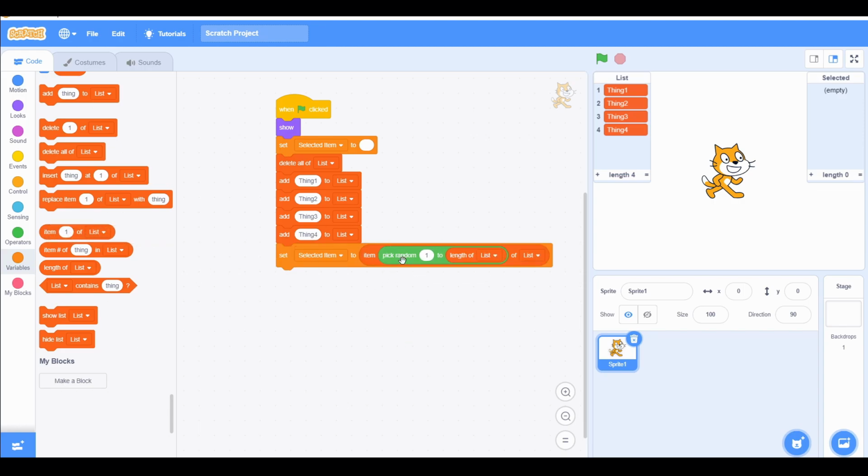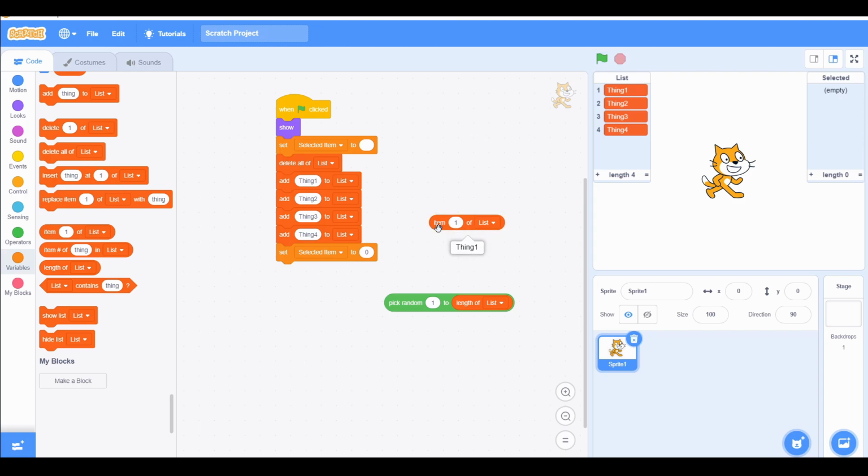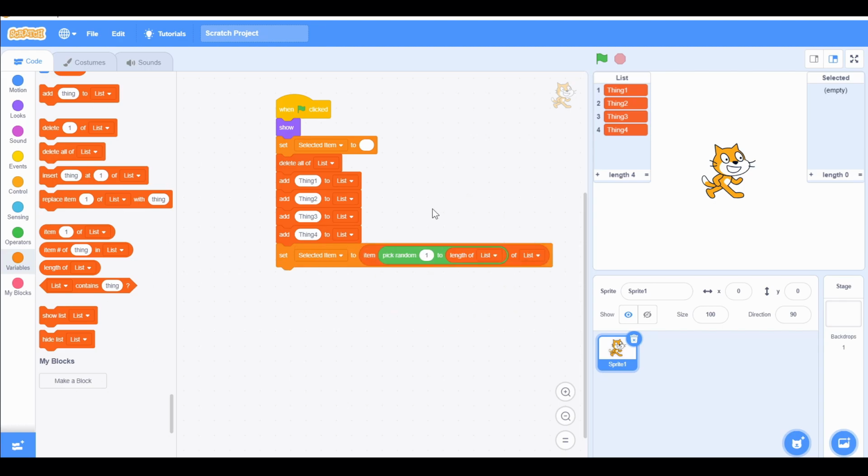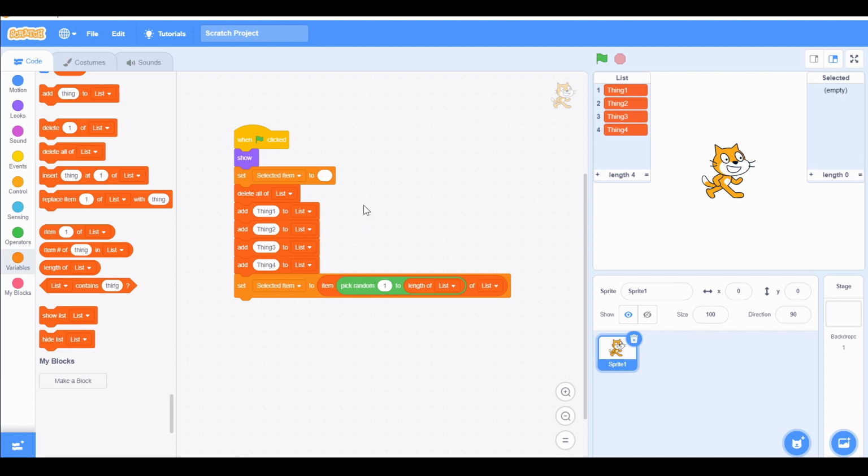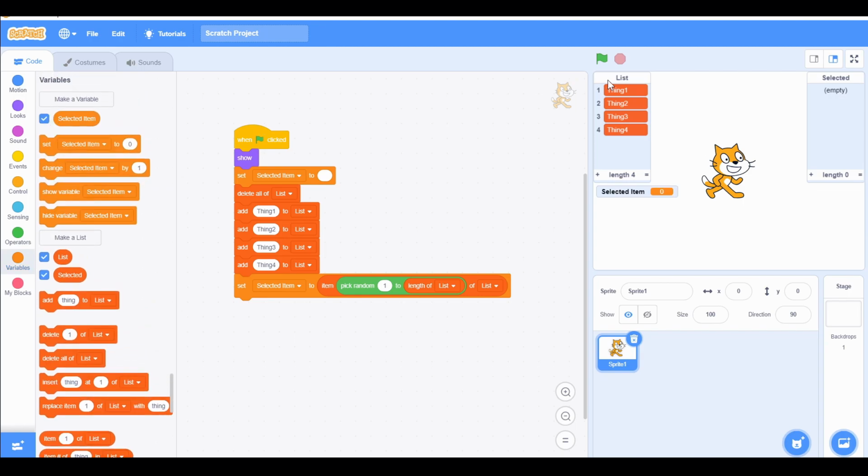But first we need to do this and then cover it right over here. So item, we're just going to insert this item, so it's going to pick the item from this number right over here. So I'm just going to do this and go ahead and insert that pick random thing. And now we're going to have that selected item. So as you can see, now it's thing 4.